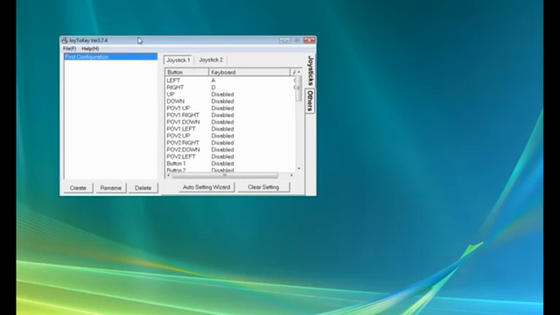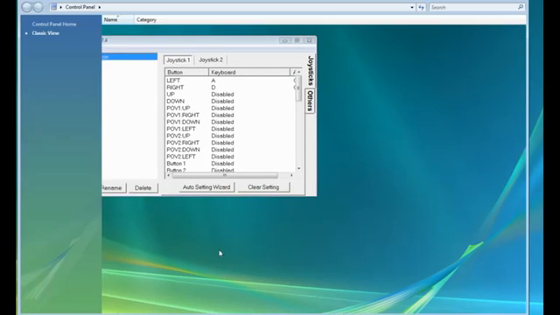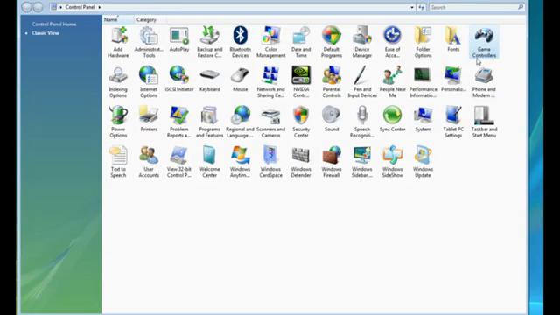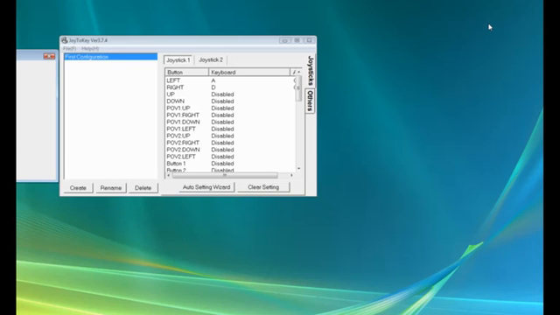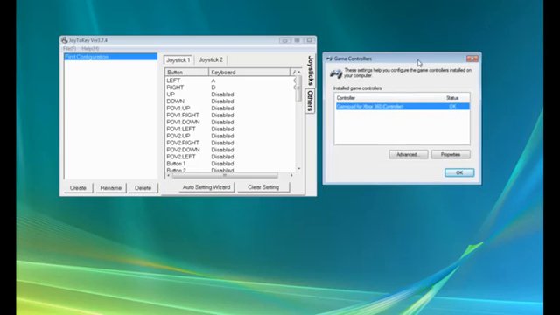So if you want to install it, run it, you're going to see this. And then go to your control panel, and you're going to come up here to the game controllers icon, which is essentially where you check out all your game controllers. You're going to see your controller there in your game controllers list, and you're going to go to properties.